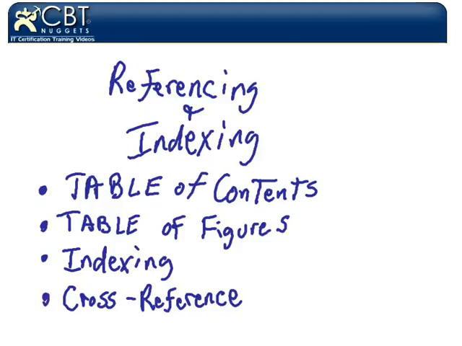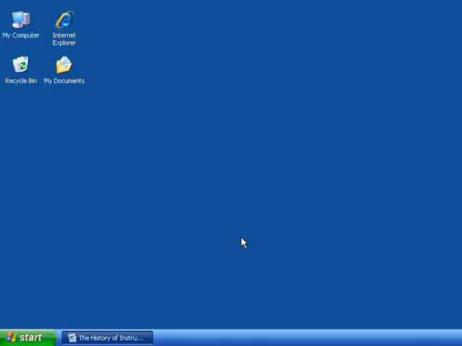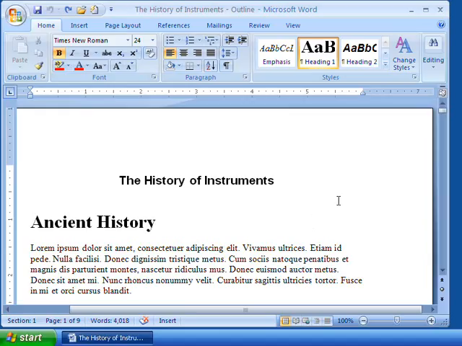There's quite a bit to referencing and indexing. In this first nugget, we're going to take a look at table of contents, table of figures, how we do indexing, and even how to use cross-referencing if you want to take one subject and kind of index it over to something else. Like I said in the introduction to this nugget, anytime you have a long document, you want to make it easy for people, whether it's online or whether it's in printed form, to navigate around your huge document. So, in my case, mine's not super huge.